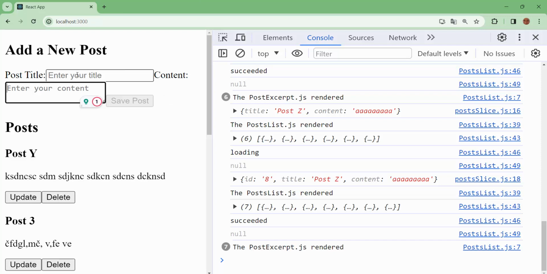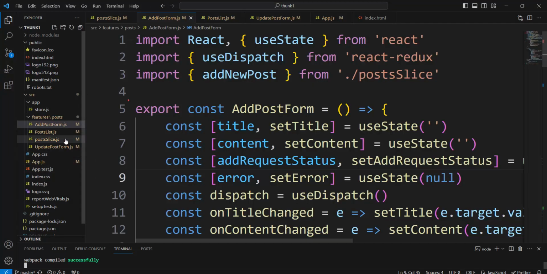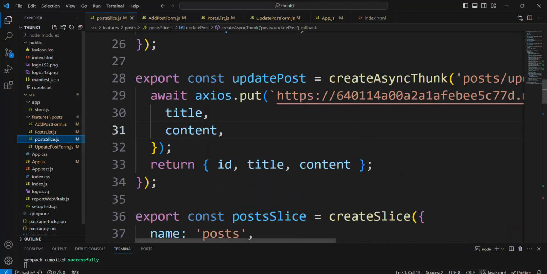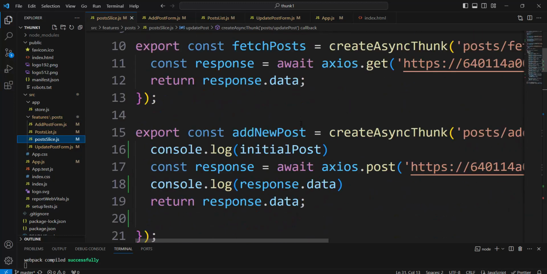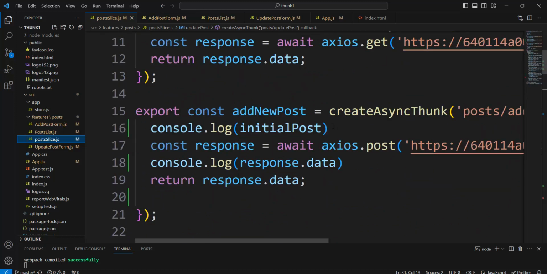Okay, we can see concretely for this situation how Thunk creates action. Here it is. Post slice. Post slice is the place where we have all Thunk for CRUD. CRUD needs Thunk action creator. Here is add new post.